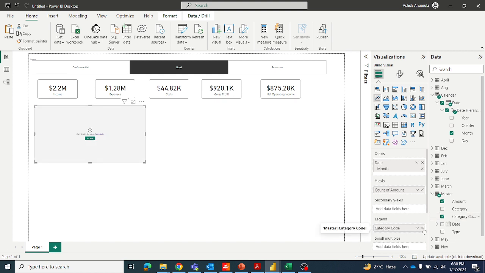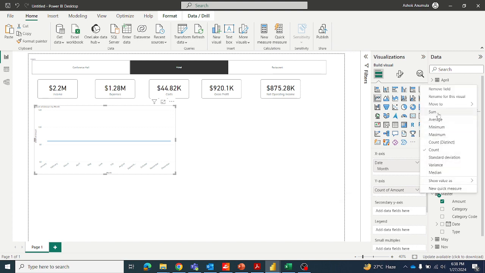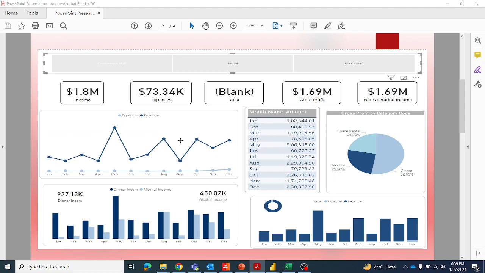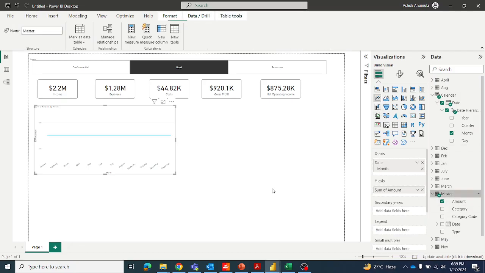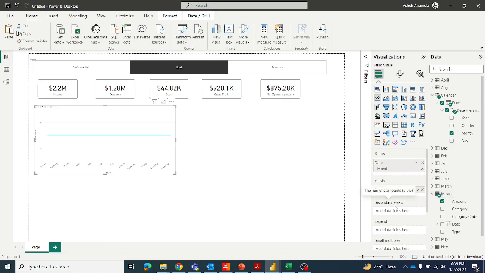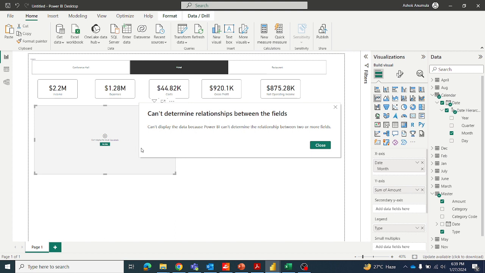Okay, so something wrong happened here. Let's say this, okay, this x-axis is okay. Then we have to put amount in the y-axis, and make it a sum. Okay, then we have expenses and revenue. Where are expenses and revenue? Let's see the table, and for expenses and revenue we have type. Okay, guys, so split by type. So the legend is type, guys. Okay, let's see what this is saying.